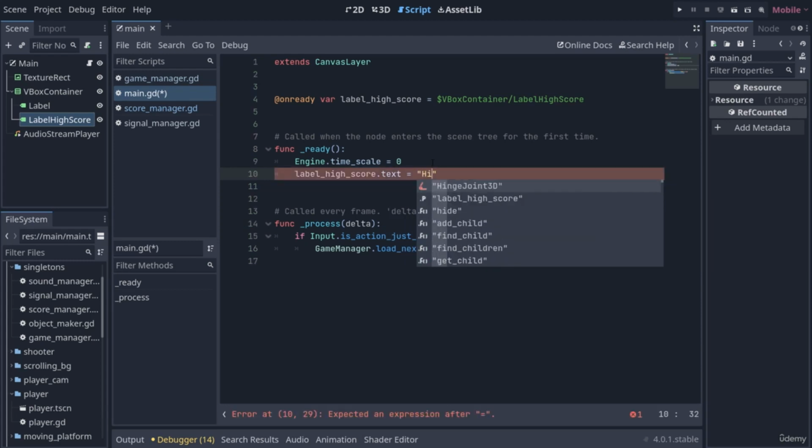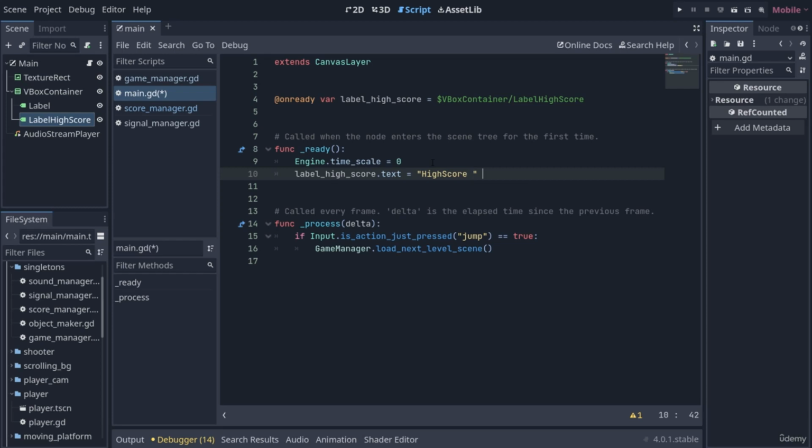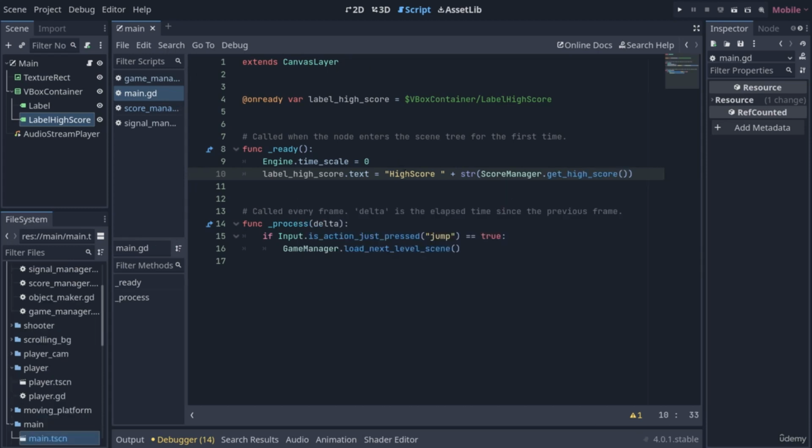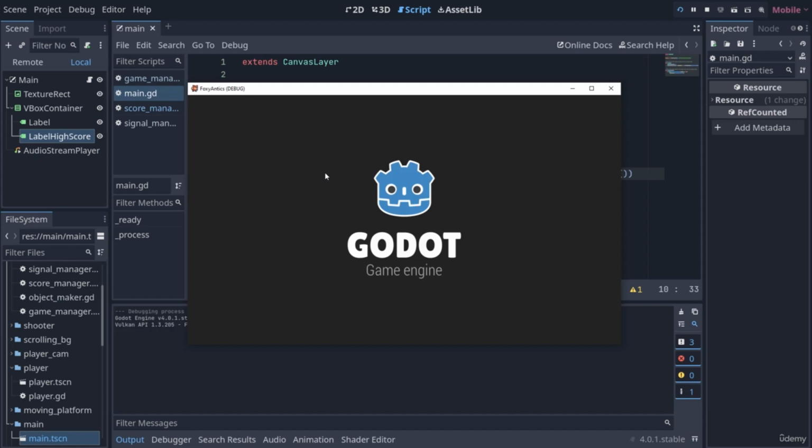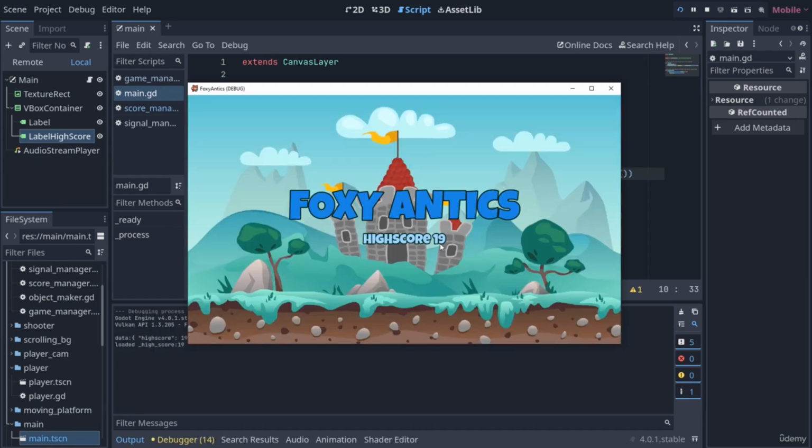a high score space, and then we can add on a string, and we want to get hold of our score manager dot get high score. Control and S to save. So now if we do F5 to run the game, we have the high score of 19 on the screen, which is good.